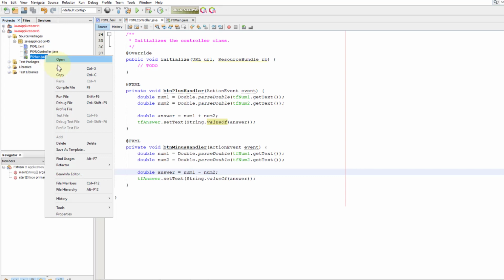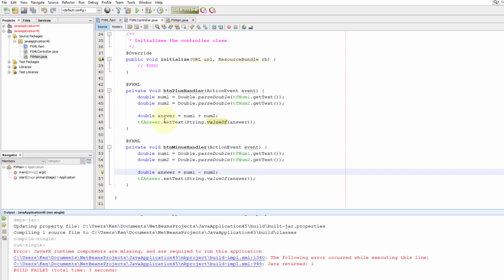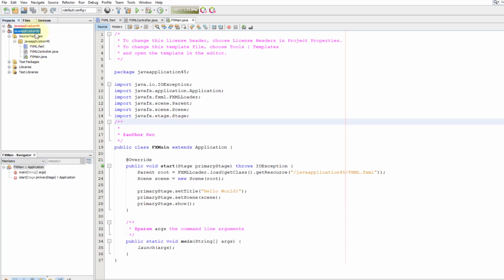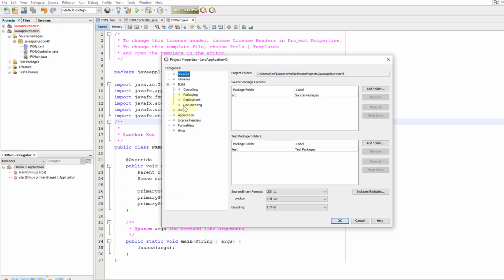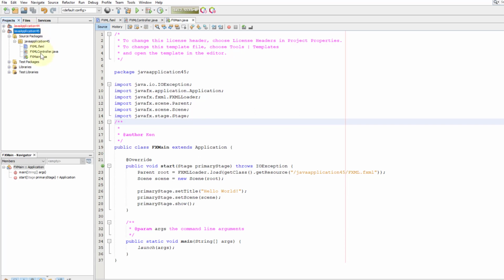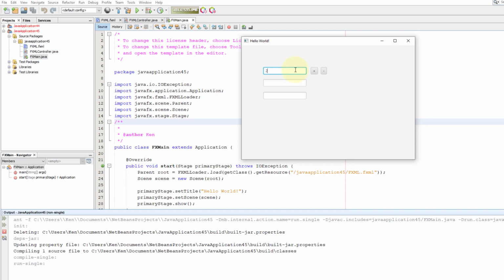Don't worry about the warning here. Here it says JavaFX runtime components are missing. It means the VM option is missing. Because I copied the VM option before I converted, I'm supposed to add it after I convert from a Java application to a JavaFX application. So making sure you add the VM option. Okay.